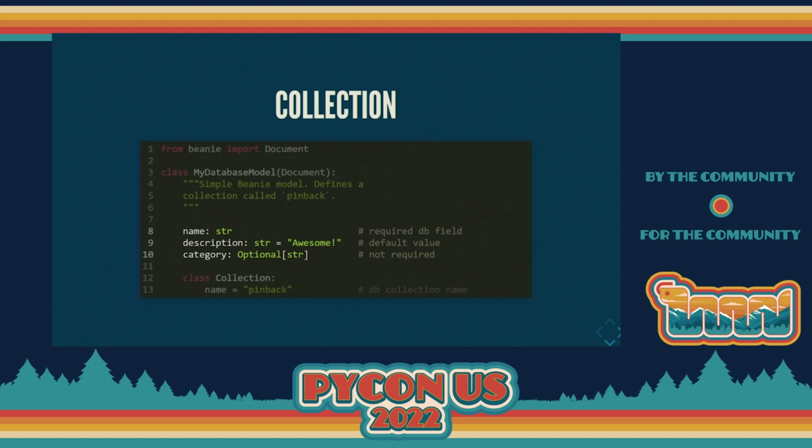Beanie will treat this as a required field for your database. So if there's no value associated with name, it'll give you an error. You'll see that the description is also a required field. However, it is already assigning it a value, so it will default to awesome. So you don't have to define it when you're assigning values. In this instance, you would only need to assign a value to name, and this would post to the database with whatever the value is for name and awesome as a description.